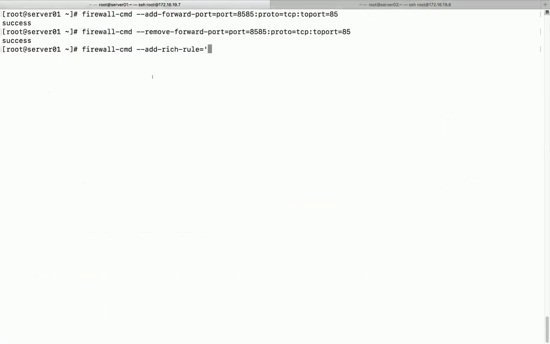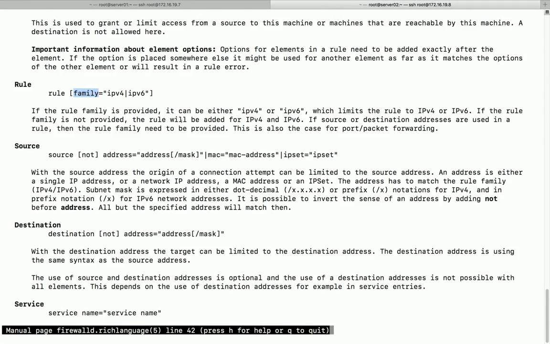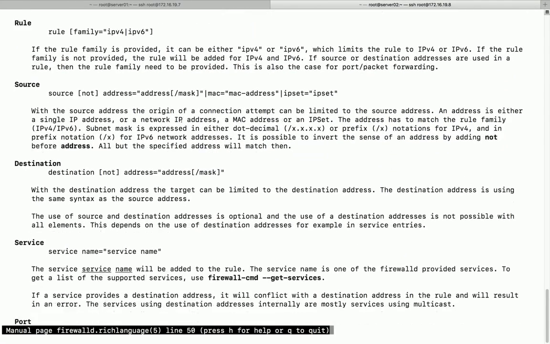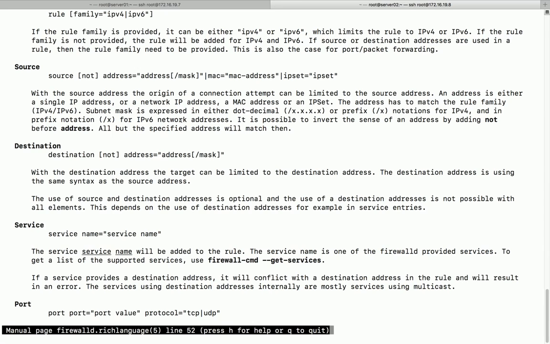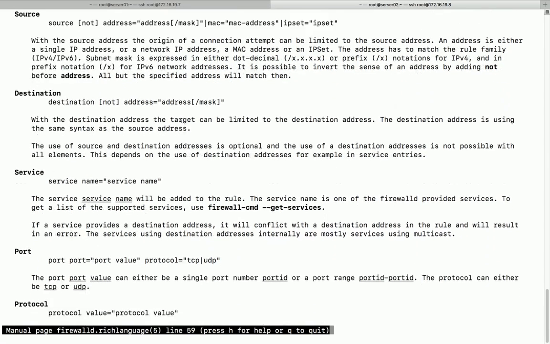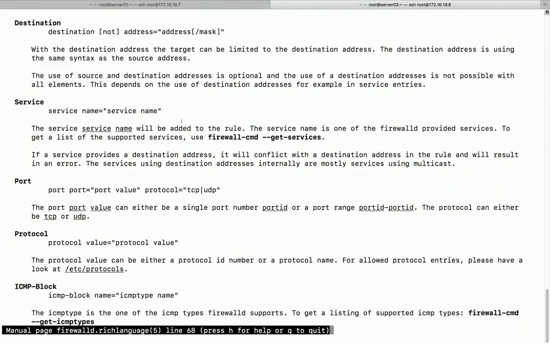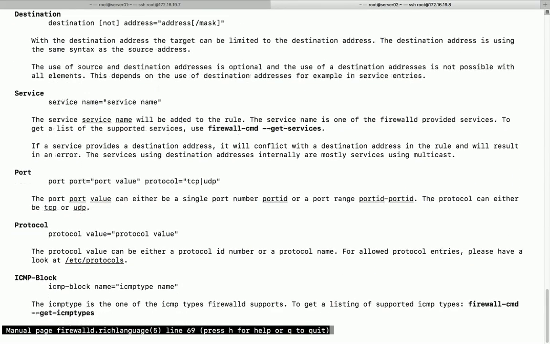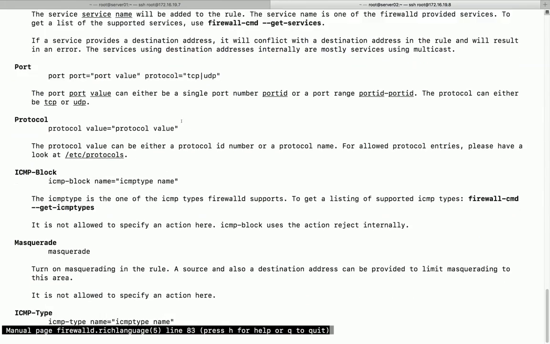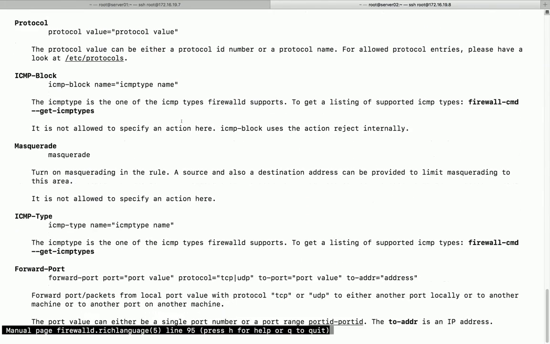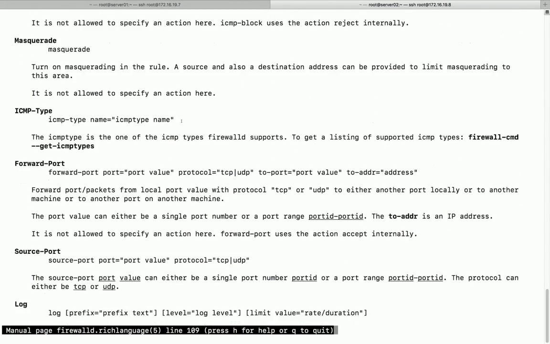So rule family equals IPv4. So that's done. The next step is we don't need source, we don't need destination. Although we might specify the port forward rule for a particular source, in this case, we just want to make sure that anybody going to port 8585 can get to port 85. So masquerade, let's go to forward port, and here's the syntax, which is a lot simpler in my opinion.